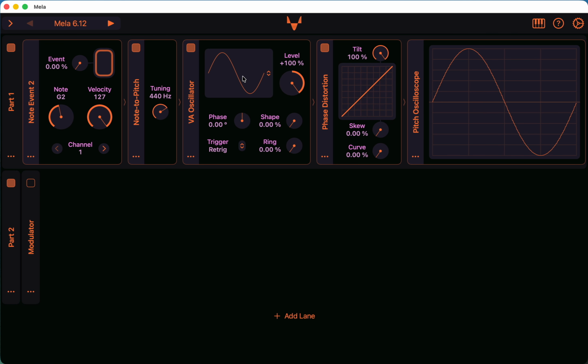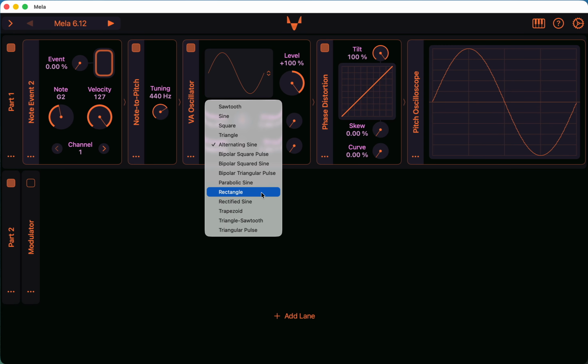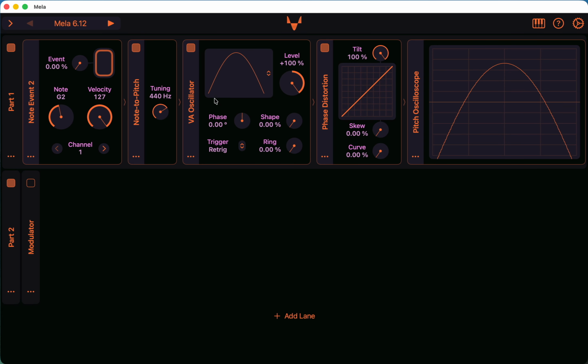And then I realized I could do a similar thing with a rectified sinusoid. So here I have a fully rectified sinusoid shape. And then again, if I use the phase distortion, I can turn it into a half-wave rectified sinusoid. So what I did is that I merged two shapes.